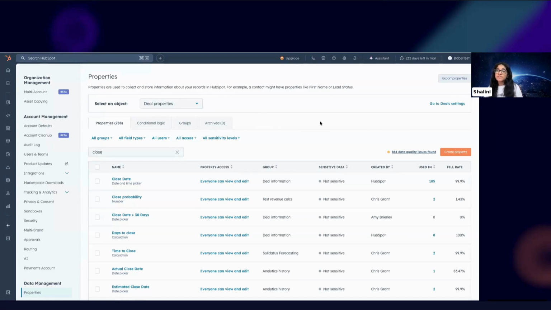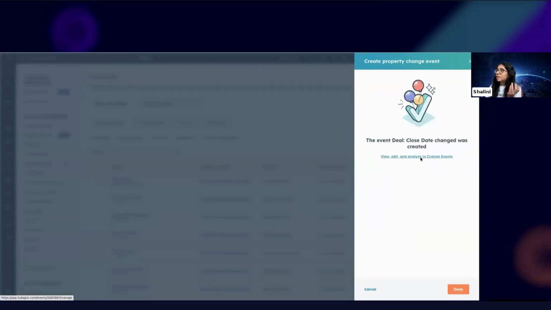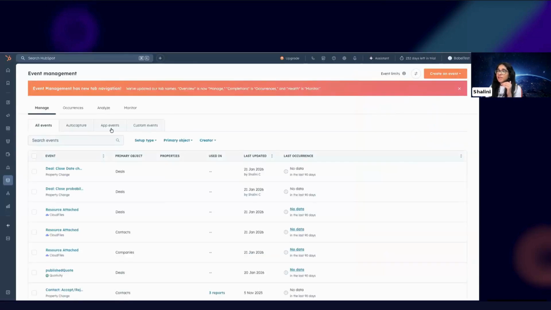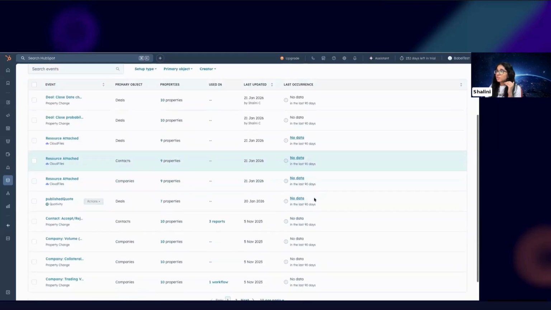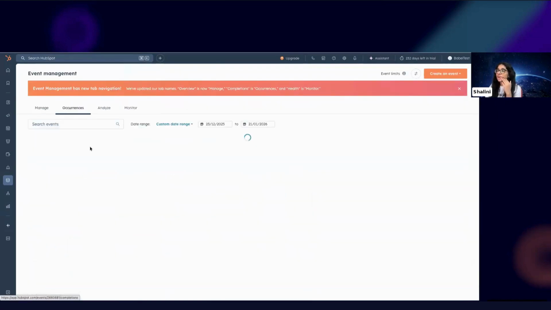What this looks like is if you want to track, let's say, the close date of your deals, you can click on track changes, and then I'm going to put it as is known. It's going to create an event, and then if you go to custom events, you can constantly see when it occurred. You can see there's a lot of these things that we're tracking, but there have been no updates because it's a test account. You can see the occurrences in a report form as well.